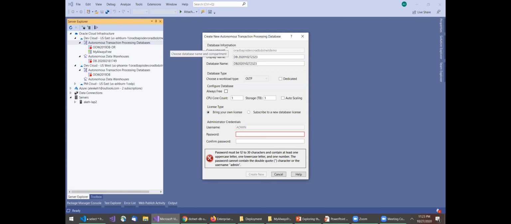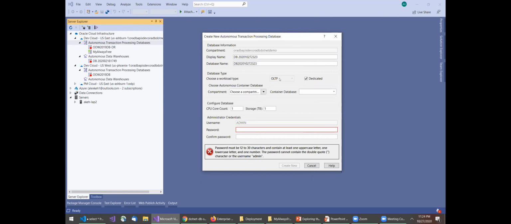And it'll bring up a little dialog, and it'll ask me what I'd like to give it as a display name. For the database name itself, it'll just give it a timestamp, so we'll stick with that. I can choose OLTP or data warehousing. Because I chose this off the ATP node, it'll only let me choose OLTP, but if I chose it off the data warehousing node, I would be given the data warehousing choice. If I want the database to be on a dedicated machine rather than a shared machine, I can choose dedicated and then make some choices there.